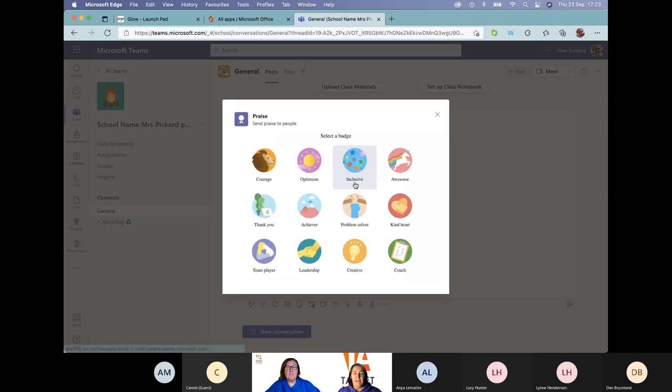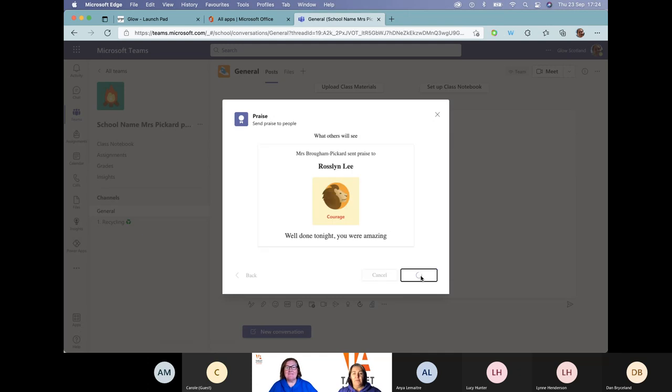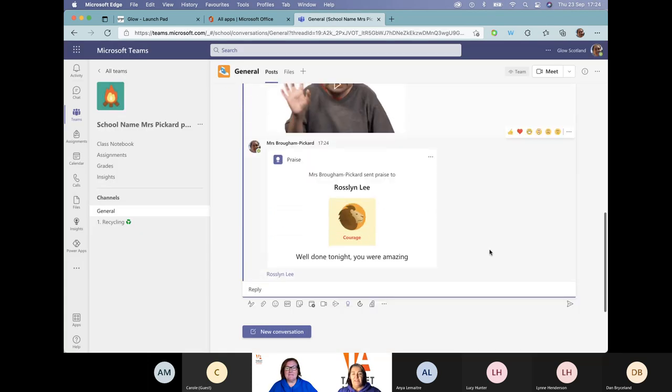You can go in and I'm going to praise. There's these standard ones. Let me see. I think, Roz, you've been feeling courageous. Thank you very much. Very courageous tonight. So I can select my pupil and I can say, well done tonight. You were amazing. And then you can click on preview. Look at that beautiful send. An entire class gets to see that Roz has received some praise tonight. So I love the praise. I think it's absolutely spot on.